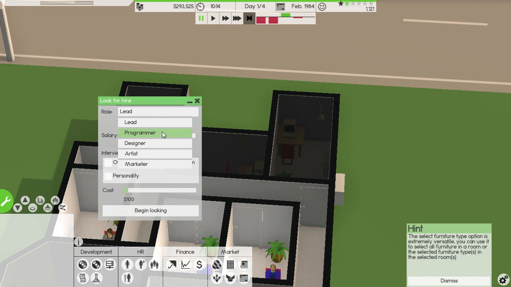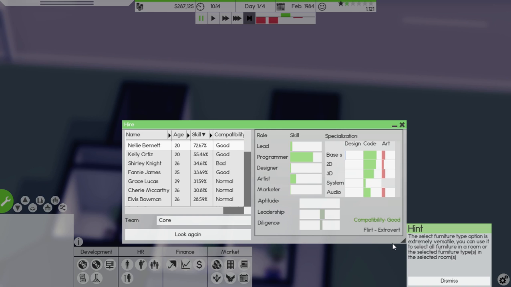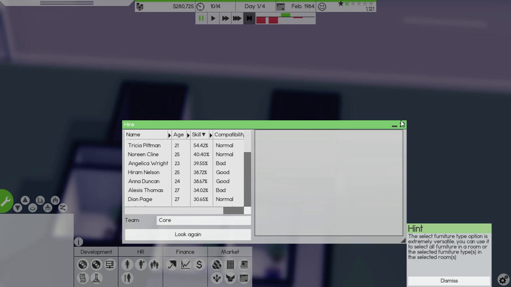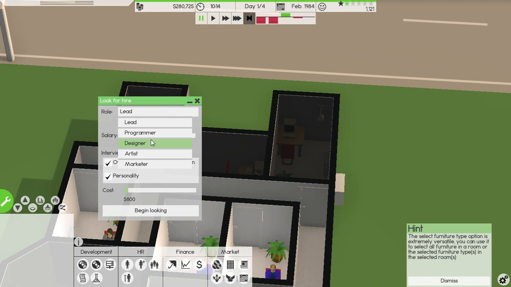So let's get programmers. I'm gonna specialize on all of it. Begin looking. Skill, good compatibility. Flirt and extrovert. That seems fine. Sign them to the core. Do we need another programmer or do we need a designer? Let's get a designer. I know it costs like $5,000 more to look. So let's get two more designers actually.